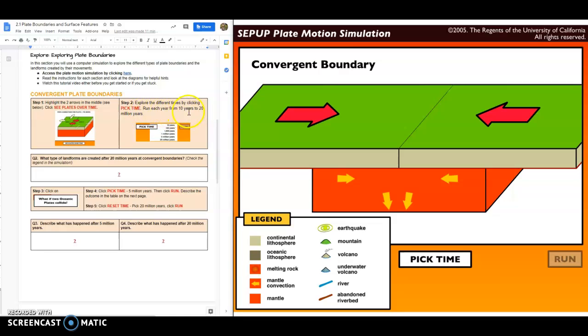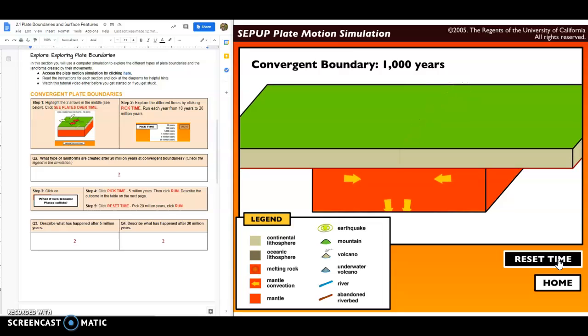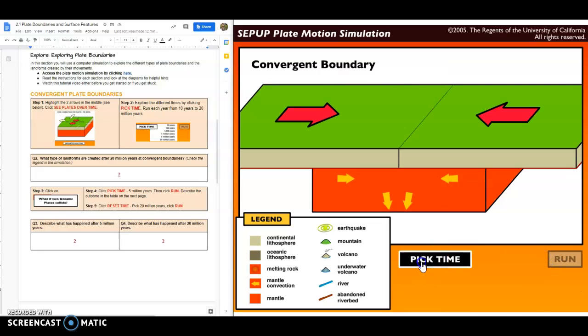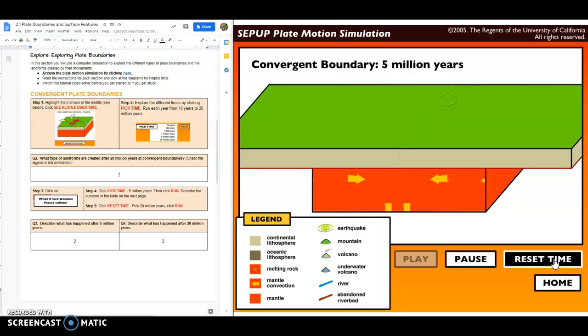Step two says explore the different times by clicking Pick Time. Run each year from 10 years to 20 million years. So we're just going to explore here. I'm going to pick an amount of time. Let's go 1,000 years. And then I'm going to click Run. And we'll see what happens. We can use the legend to figure out what types of features are forming and changing at this convergent boundary. And we're going to reset the time, pick a new time, run, make some observations.